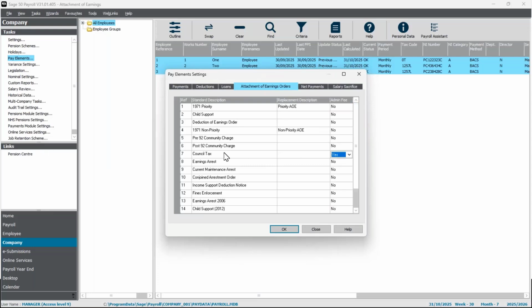So I've set my admin fee for council tax, put my replacement descriptions in. I'm just going to press OK.